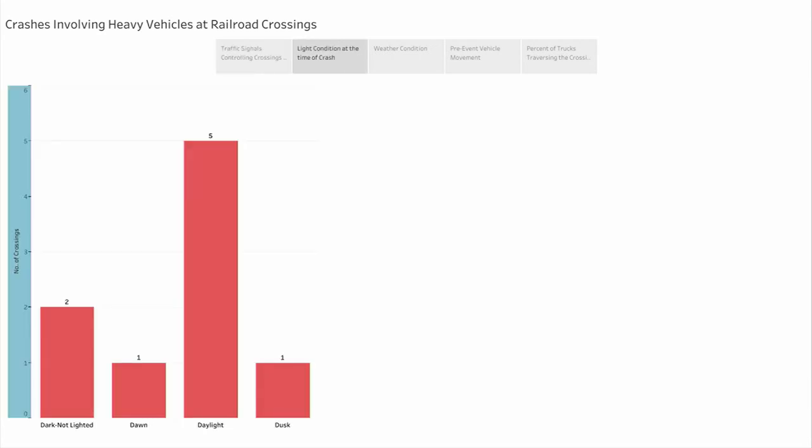We were interested to know more about the environmental conditions during the time of the crash, and whether light played any factor. So we looked at the light condition. 5 crashes happened during daylight, whereas only 2 crashes happened during nighttime when it was dark. Supposedly, there were no street lights present, so the heavy vehicle didn't know that they were approaching a railroad crossing.